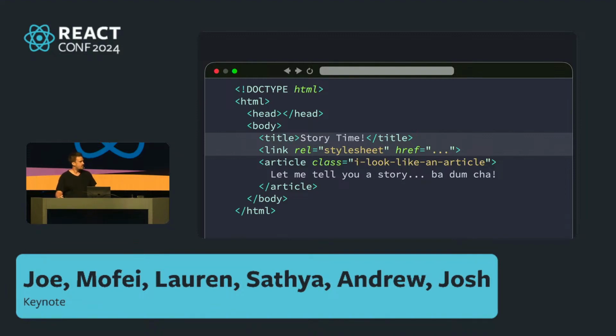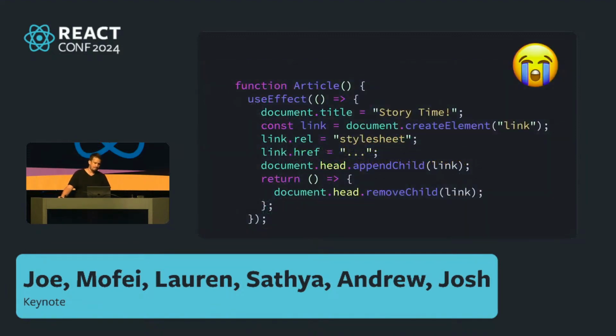So let's see how we might solve it today. One sign of a good component is whether you can understand, one sign of good composition is whether you can understand a component's behavior without having to consider all of the other components in your application. We call this concept local reasoning. We can preserve local reasoning by using useEffect or portals directly inside our article component to insert these tags into the document.